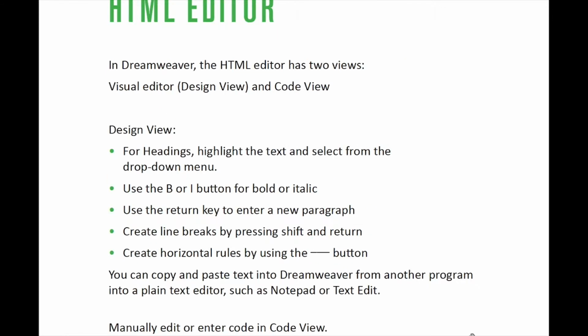In Dreamweaver, you have two views. You've got the visual editor, which is the design view, and that's where you can see the layout and the grid framework. Then you have the code view, where you just see the code. You can copy and paste text into Dreamweaver from another program, another text editor, such as Notepad or TextEdit or even Microsoft Word, and then you can manually edit and enter the code in the code view.